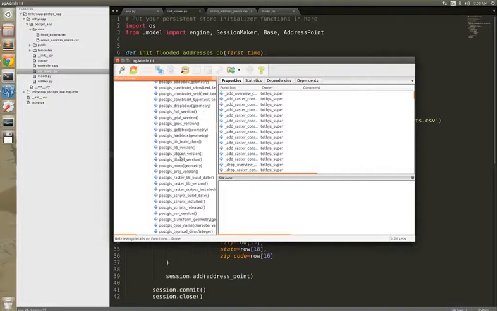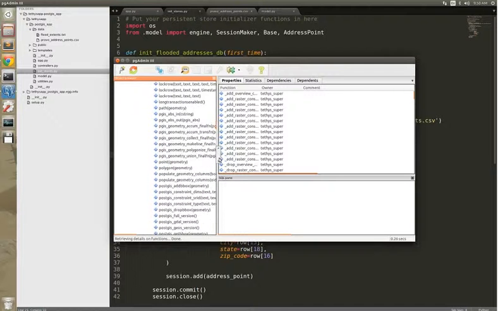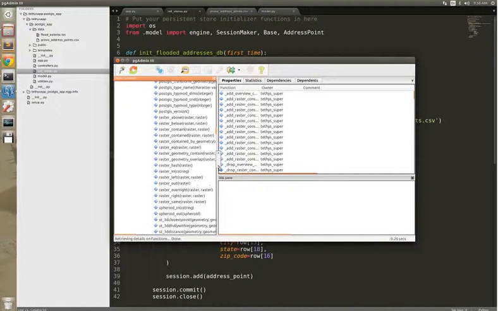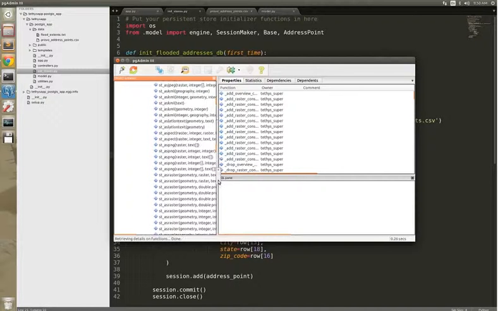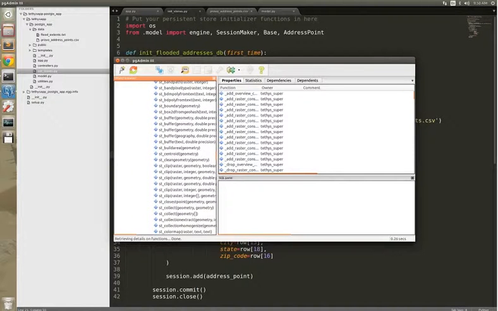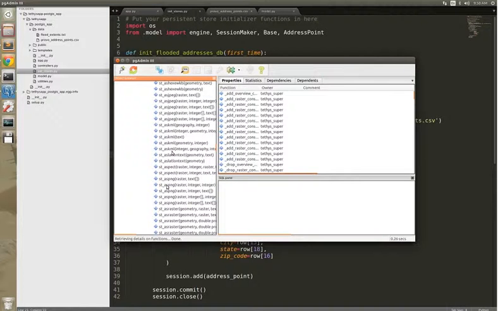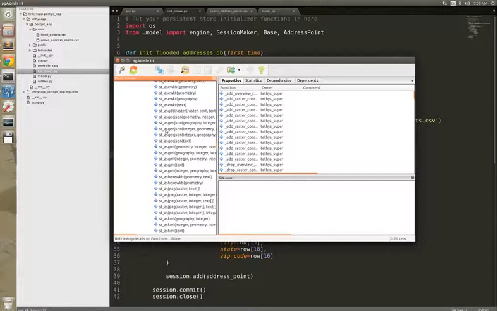Now, it says there's about 1,000 in here, but a lot of those are just variations on the same function. I counted about 400 or so unique functions that are in here for you to use. These include things that will convert data between formats, like you can get it as a PNG or a JPEG, or you can get it as GeoJSON, well-known text, things like that.